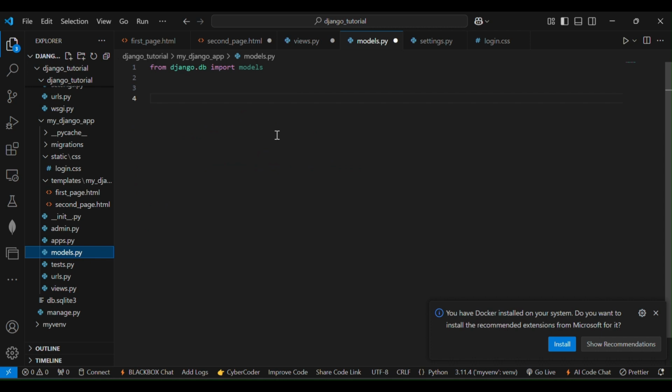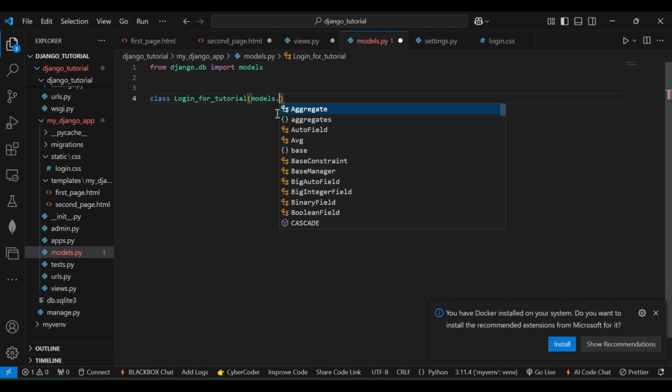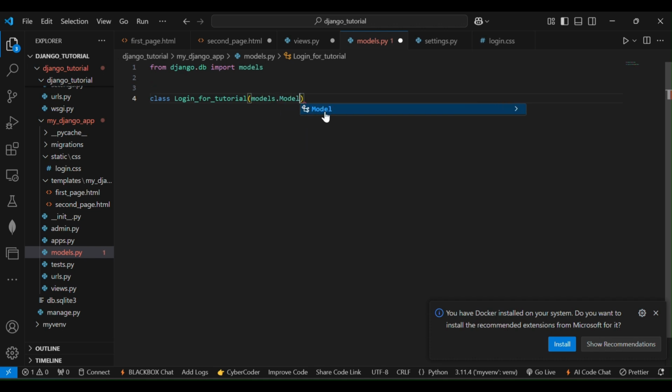So to make a table is quite easy. We use class to do it. So you just make a class, and then here any name you want to name it. But it's usually better to use capital letters for the first letter. So I'll just call this Login for tutorial, and then here this inherits from models.Model, and then here you just do this.